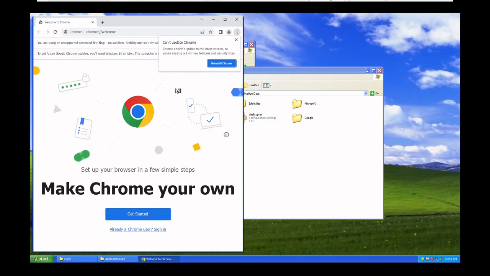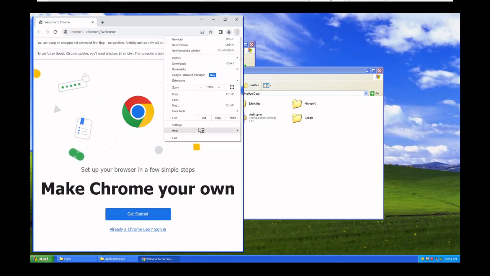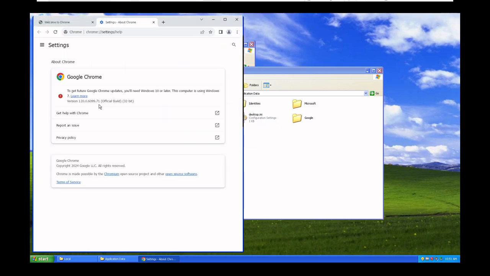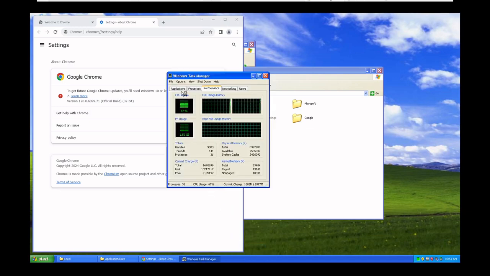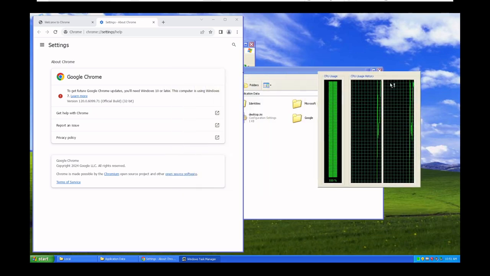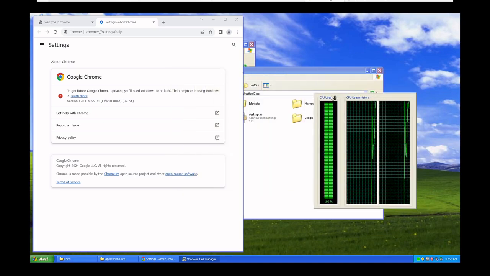All right, so we're running modern Chrome on Windows XP. I don't know about you, but I really didn't expect this to work. So we are on version 120. And just so you guys could see, I'm not cheating. This machine is not happy about this, by the way. I mean, it does work, but it is not happy that it's doing stuff.